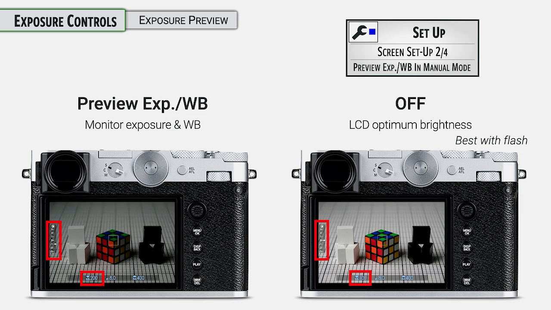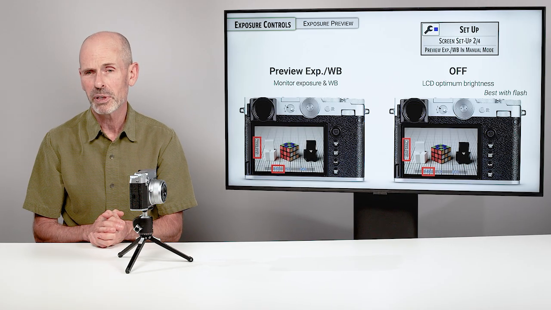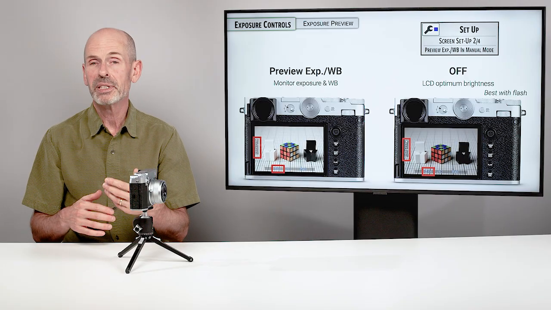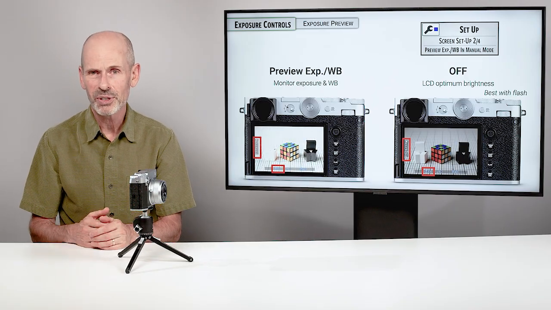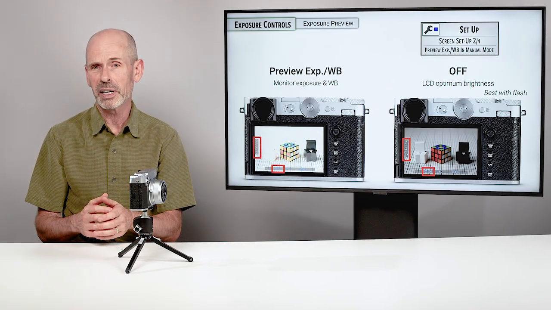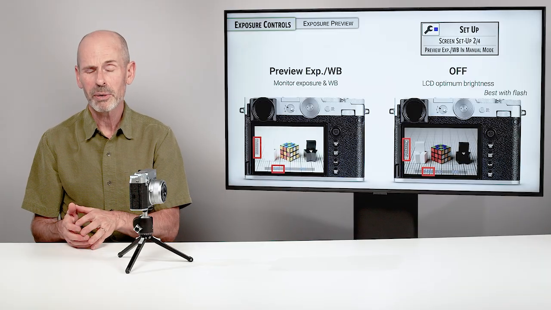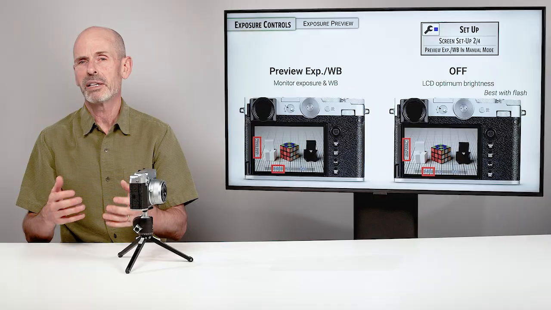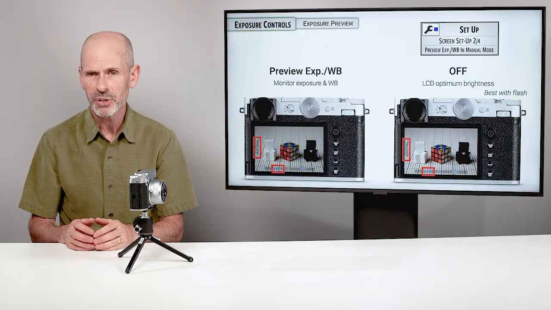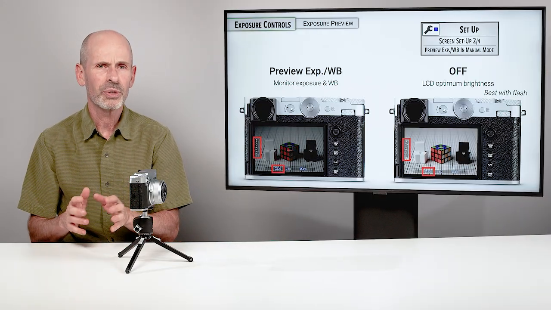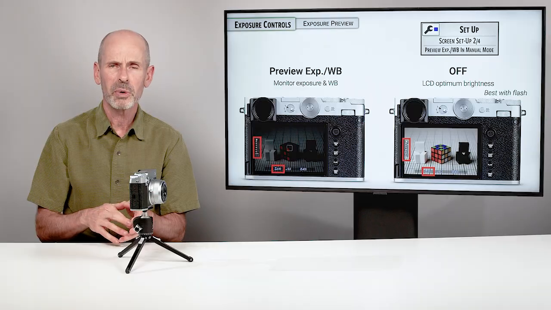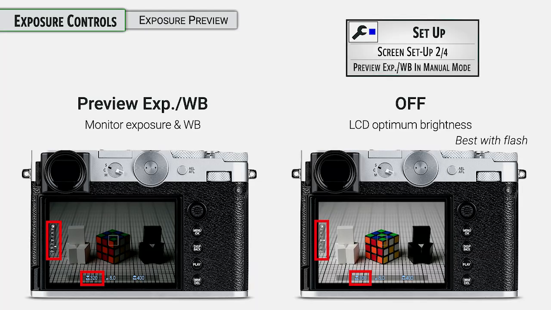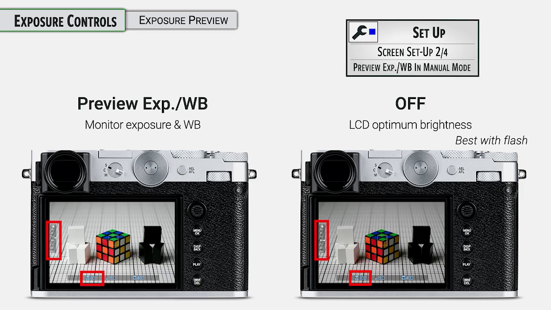And this is going to be better when you use flash photography, because a camera can't predict how bright the flash is going to be and what it's going to look like in the final photograph. This is something that you would want to turn off if you were working, say, in a studio with a flash system. But for most users, you're going to want to leave this preview, exposure, and white balance turned on. And this is something that you can control in the setup menu.